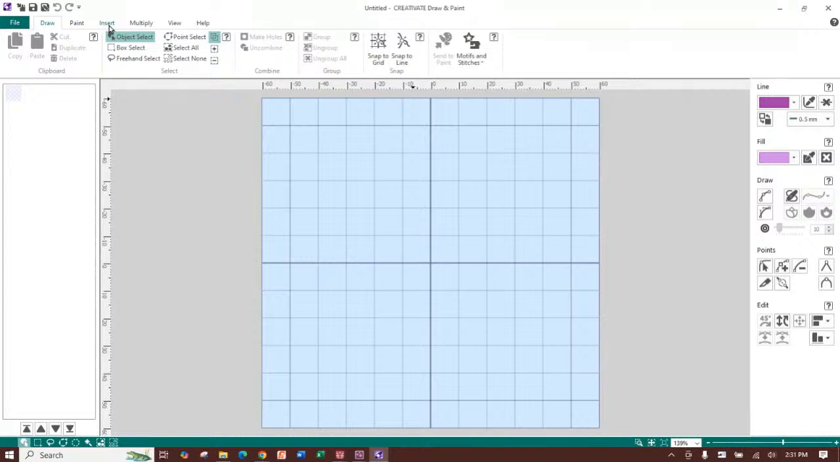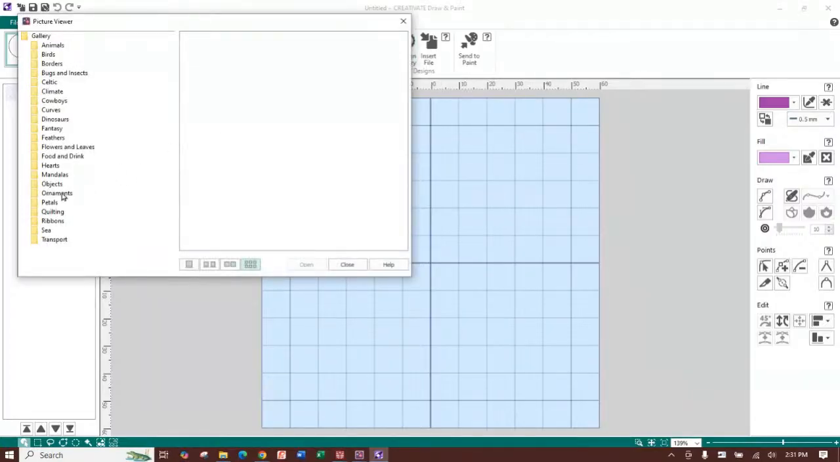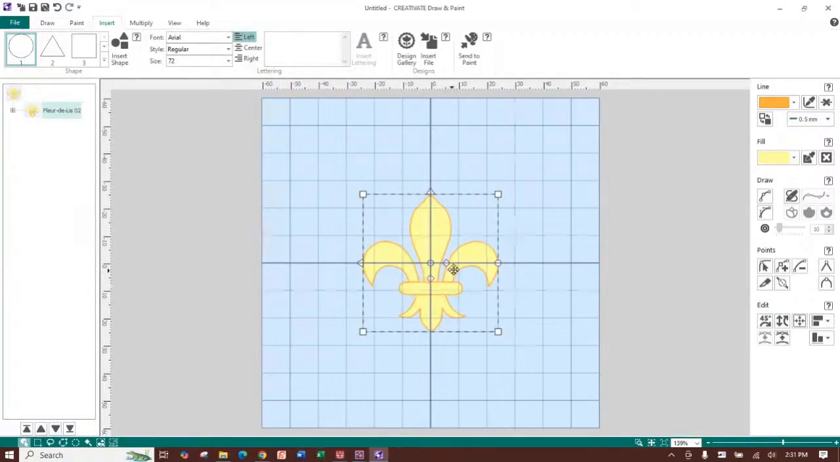Now, the artwork that we're going to use today is really easy to find. I'm going to go to Insert, and on our Insert tab, we have a design gallery, which is a bunch of sample designs. I'm going to click on that, go to the Ornaments category, and this second ornament right here, Fleur-de-lis 02. I'm going to click Open and click Close. And it has now loaded that piece of artwork. I want it to be about 100 millimeters tall, so about 4 inches tall.